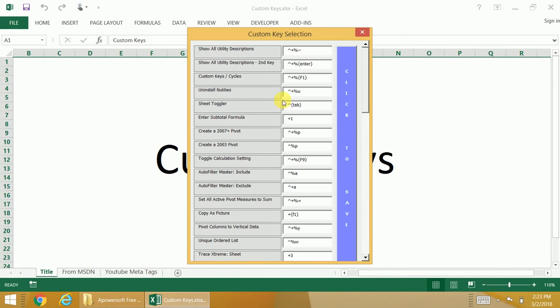Hit OK. And you're met with a screen that has a list of every single utility within Utilities, and what key it's currently set to. This is not just the default, even though these are set up to default. This is going to actually show you whatever it's currently set to. So if you've changed it, it'll show you what you currently have. And then a button to save once you're done, which is this blue one.